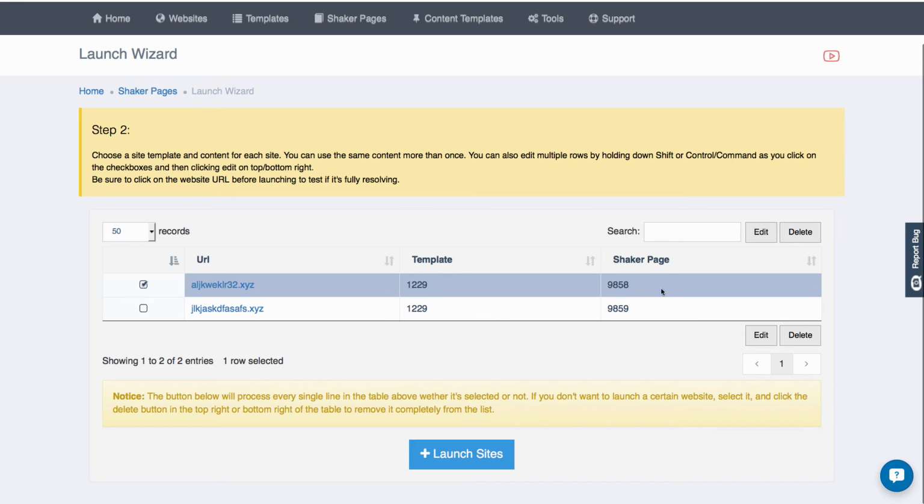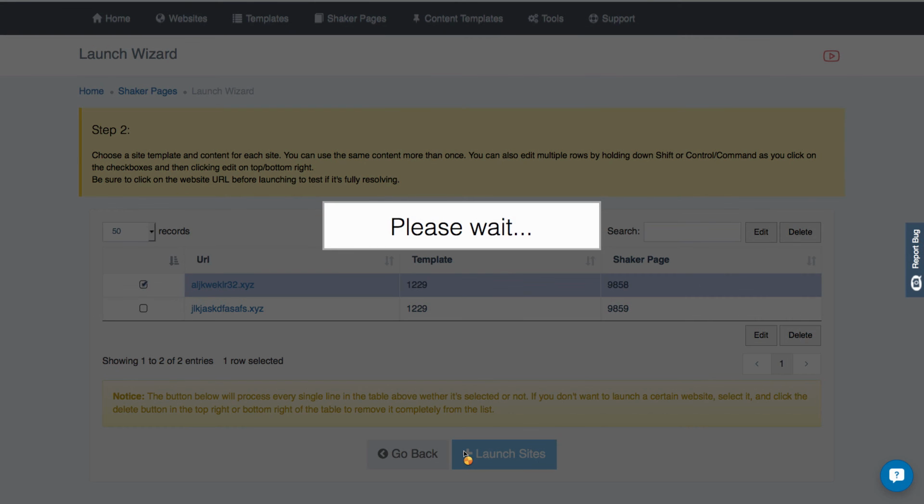So once you've got everything set up the way you want to do it, just come down to launch sites and just give it a few minutes depending on how many sites you're launching. It's definitely a lot faster than having to go through one by one, but it still has to go through the process of individually launching these. So you can just leave this page open. I'm going to go ahead and pause the video, and then I'll show you what happens once it's finished.